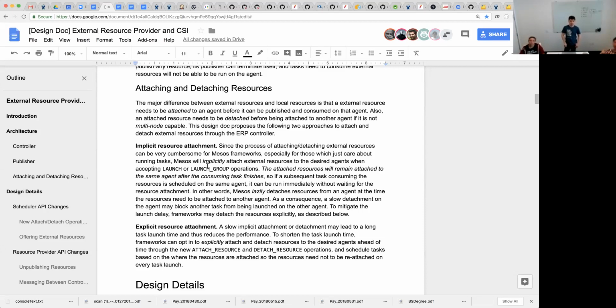And then Mesos will figure out that the external resource is not attached to the agent the framework wants to run the app on, so it will do the implicit attachment first. But attaching or detaching resources can be expensive.